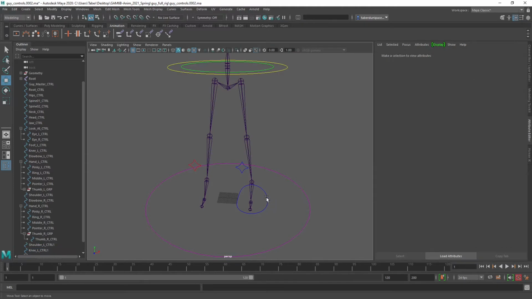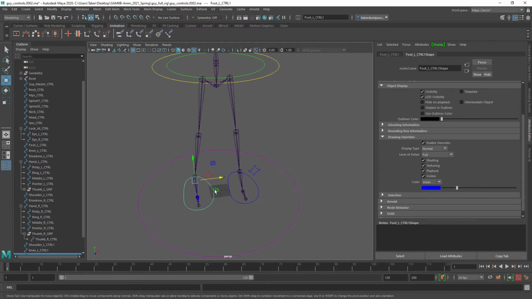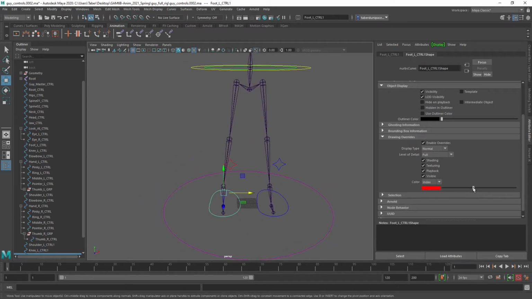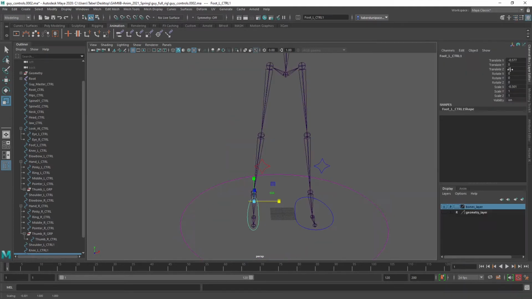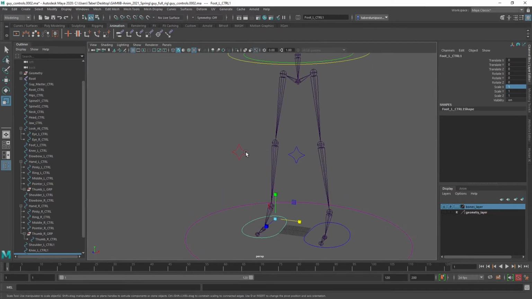Okay. Duplicate the foot, snap only in X. Let's turn it red while this is open, and then we're going to flip it -1 in X and freeze its transformations. Okay, now we need to name the two. So this one is going to be knee R control, and foot R control.